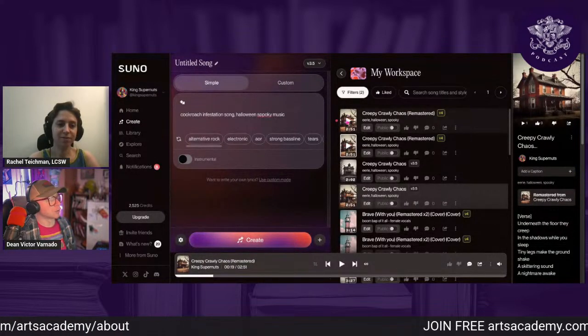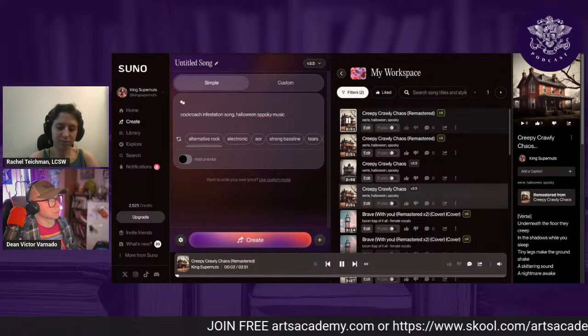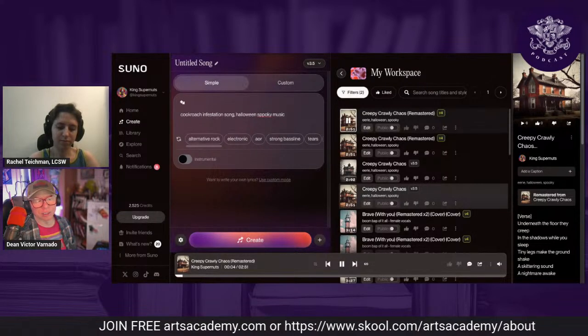And this is another remaster version of the same song. It's only slightly different. You can tell the instrumentation's a little different.